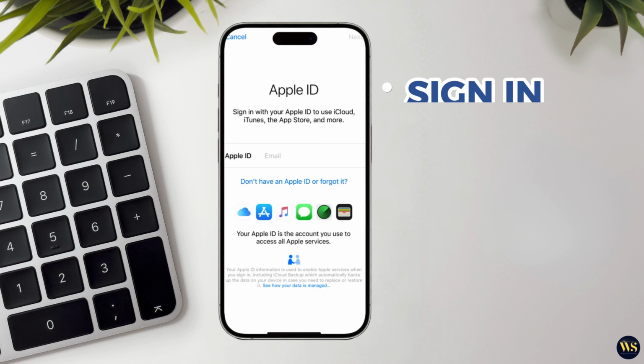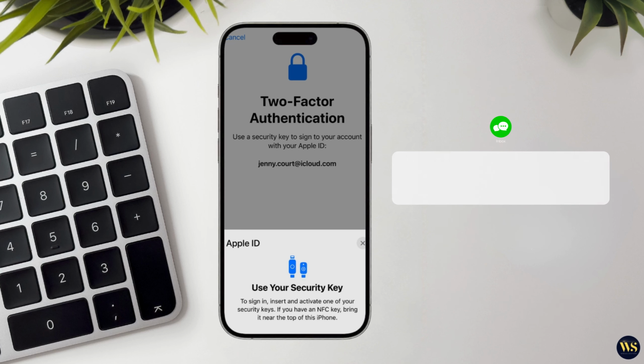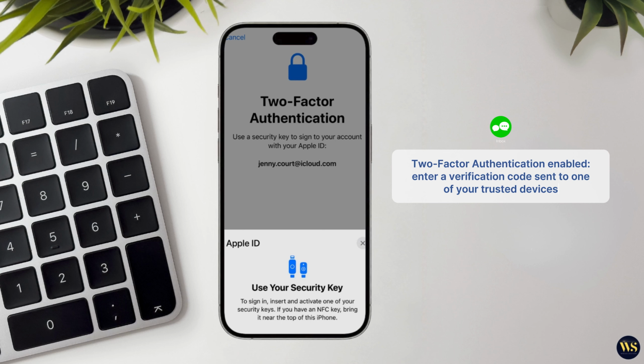Number 2. Sign in. You will be prompted to sign in to iCloud with your Apple ID and password. Enter your Apple ID, the email address associated with your Apple account, and your password. If you have two-factor authentication enabled, you might also need to enter a verification code sent to one of your trusted devices.